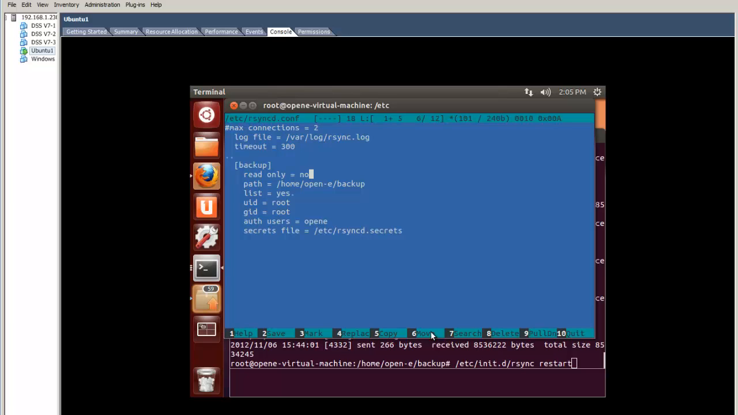The next section, after the timeouts, is in the brackets here. You'll see that backup is the directory that we created, where we will be replicating the DSS V7 files that are residing in that share to the backup directory here in Ubuntu. We left the default for read only equals no, and of course we specified the path. You'll see the path here equals home/open-e, which is the Open-E name server that we put for Ubuntu, and of course the directory called backup.